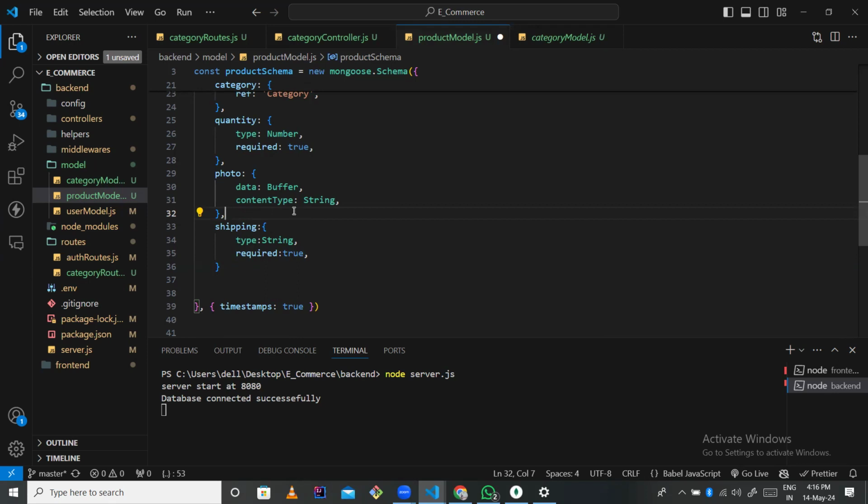Yes, sir. That's why we use express-formidable over here. During creation, the photo data is only in the form of a string, but we want to get the exact photo and upload the exact photo. So with the help of express-formidable, the string is changed into a readable form.